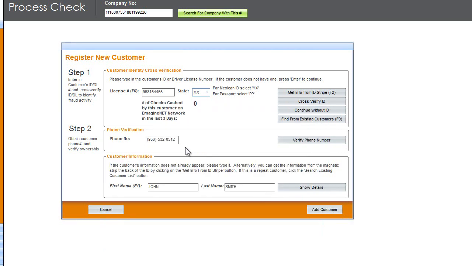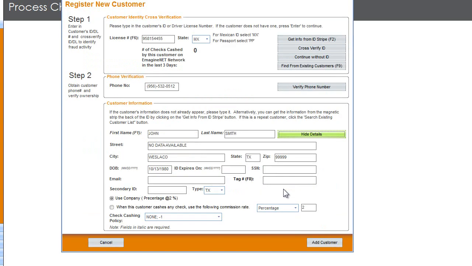If the information matches, you can add customer by clicking the Add Customer button. Or if you want to enter additional information, you can enter data such as address, date of birth, ID expiration date, email, or secondary ID number, plus much more.